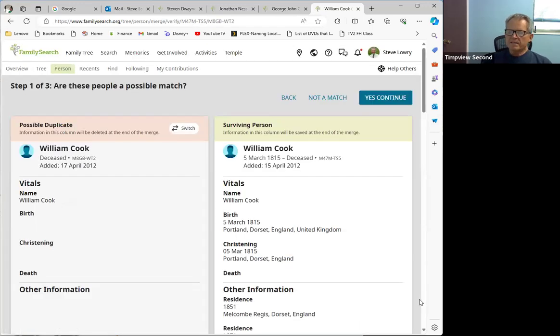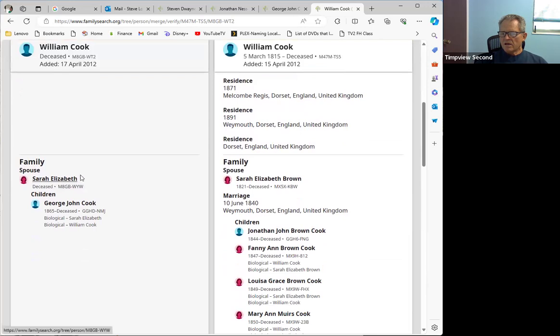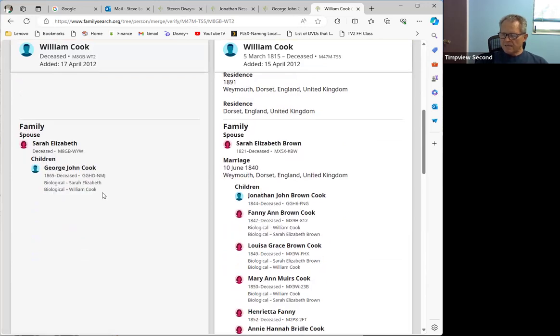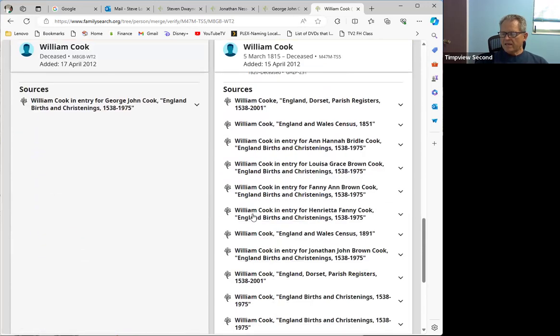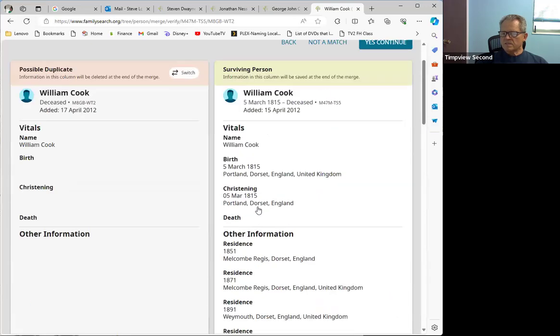And now we're back in the same side-by-side view that we had before. We have the first William Cook on the left, the second one on the right, and we can see the information. We've got the same wife, same named wife, different record. Got the same son, and nothing else shows up as a difference.